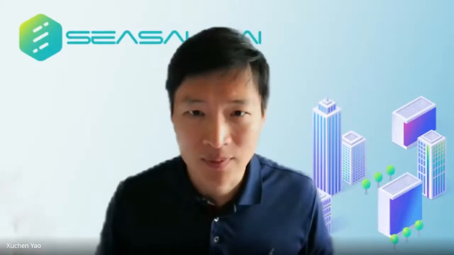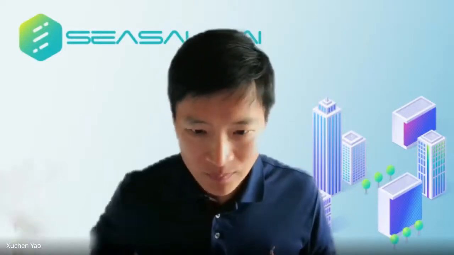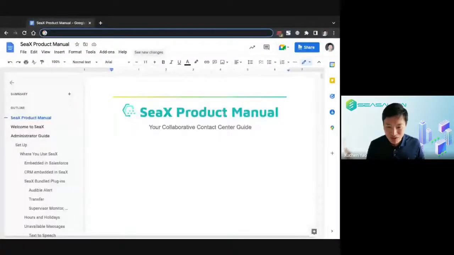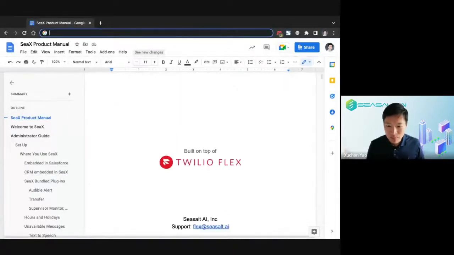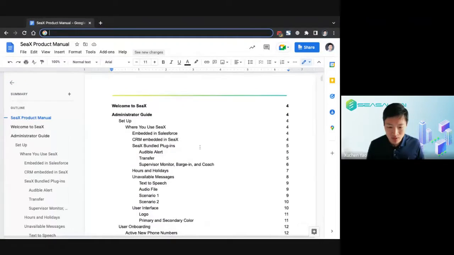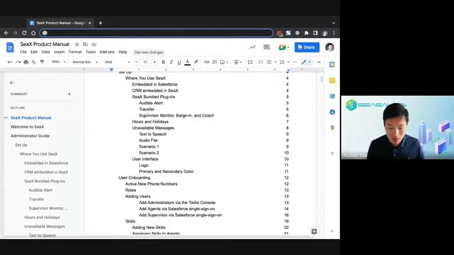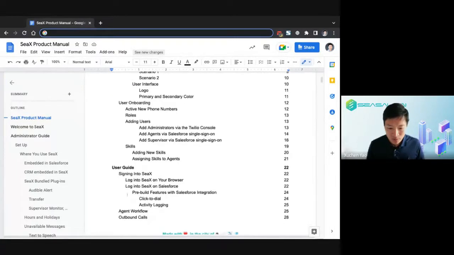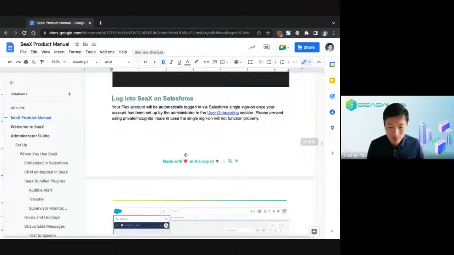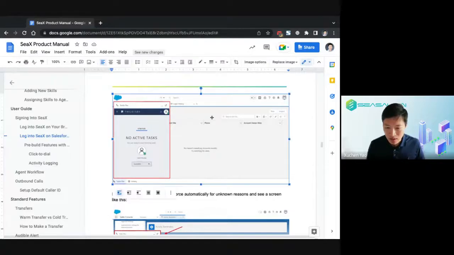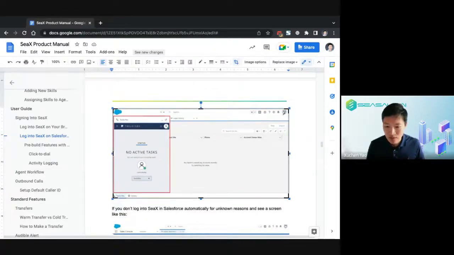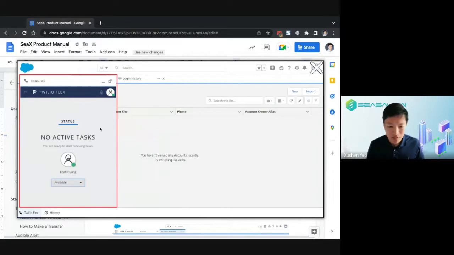Yeah. So this is our standard product menu here, and one big chunk of it is how to use it with Salesforce, including from setup to user onboarding or into a user guide. This is actually the agent guide. So if I go into here, logging into SeaX on Salesforce, this is the Salesforce Service Cloud. Let me expand it a little bit.